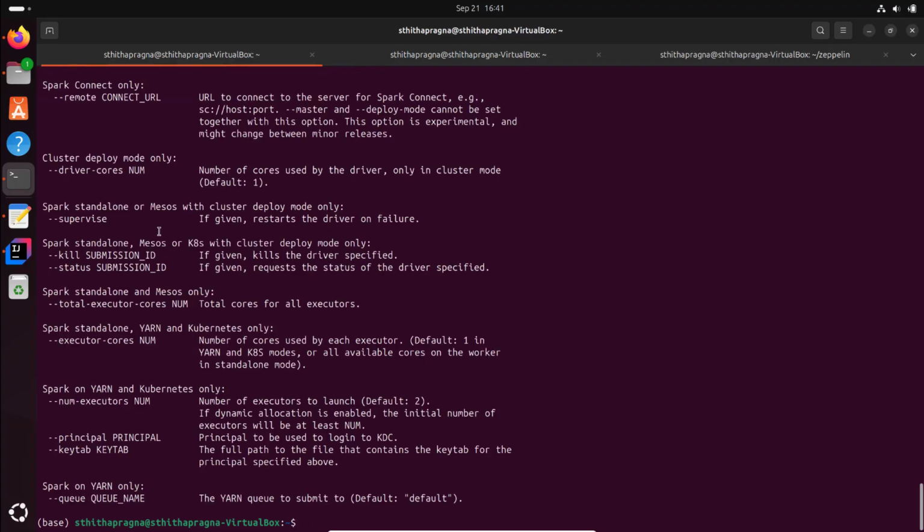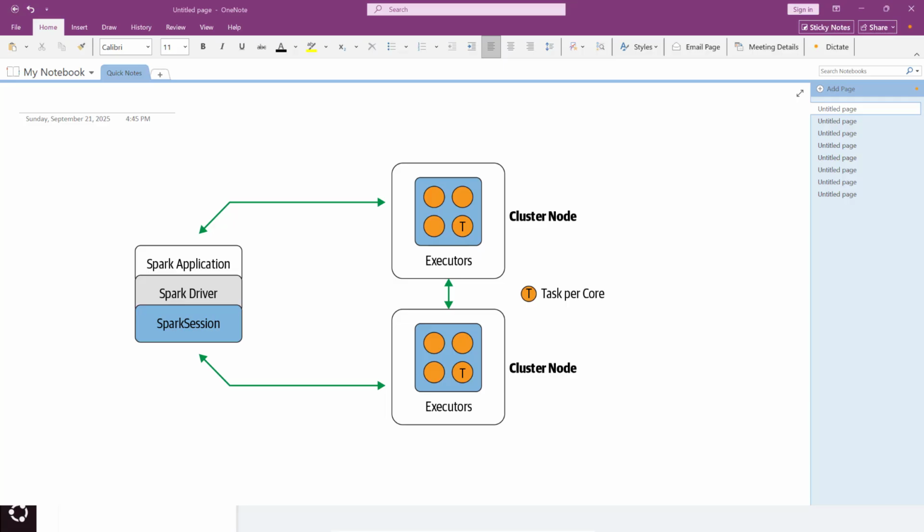It will show you. Let's look at a quick visual summary of how Spark distributes work. The driver talks to all executors across the cluster. Then you submit your code to the driver, as you can see here, and Spark figures out how to distribute the work.